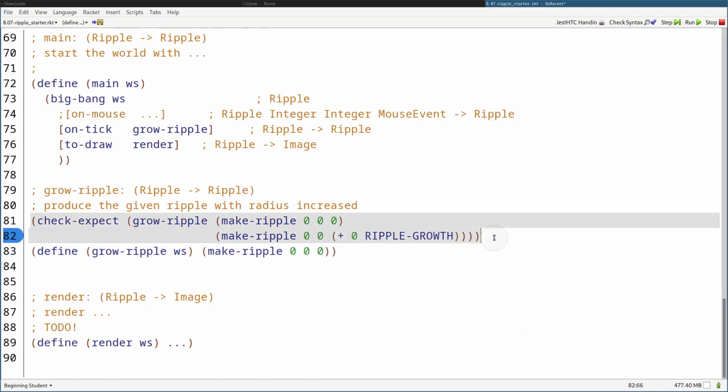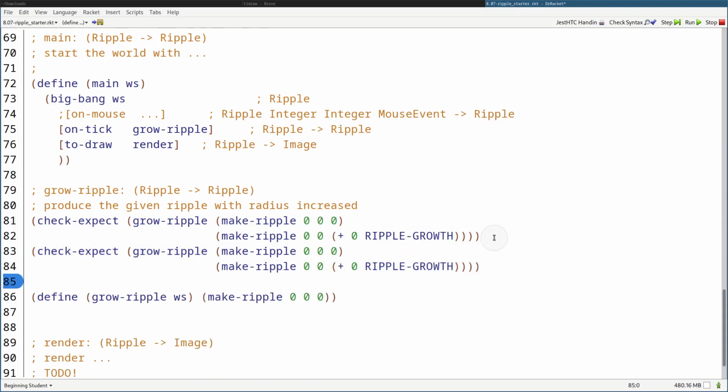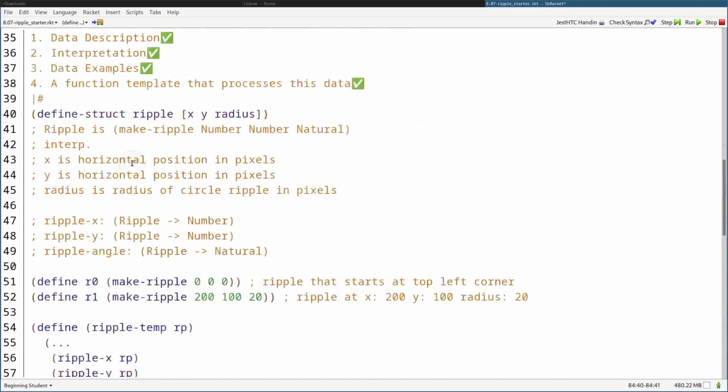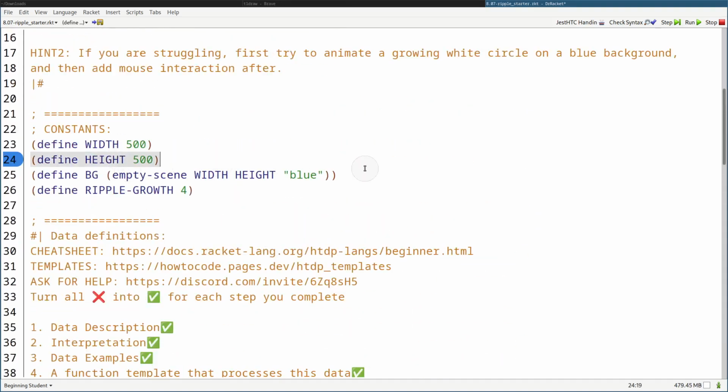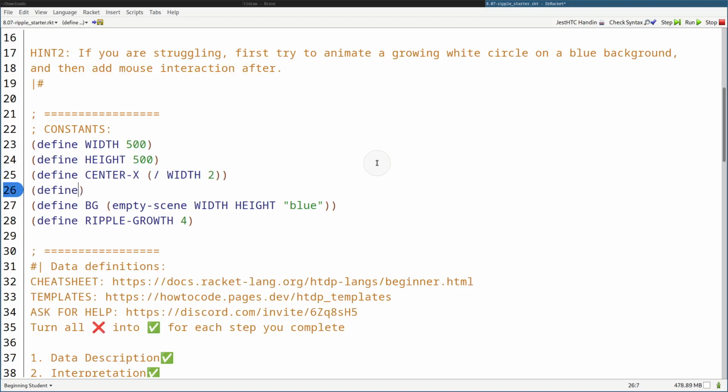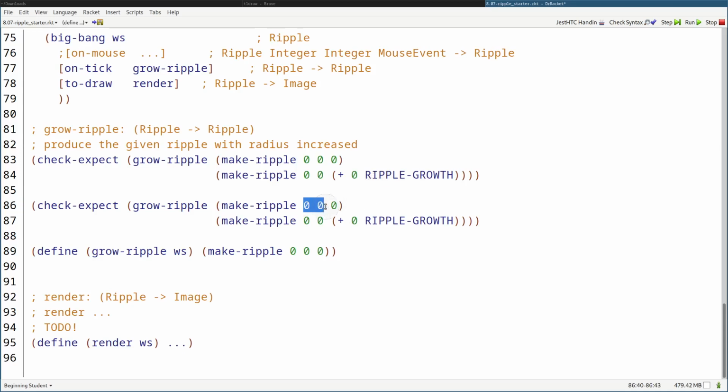So there we go. And let's do another one here. All right, so let's say the ripple is half of the screen. Or what is half? I'm tempted to make another constant here, right? So let's just do that. Define center x as width / 2. We're not going to use this constant anywhere other than examples, right? But hey, that's fine. All right, so we're going to place it at center x and center y.